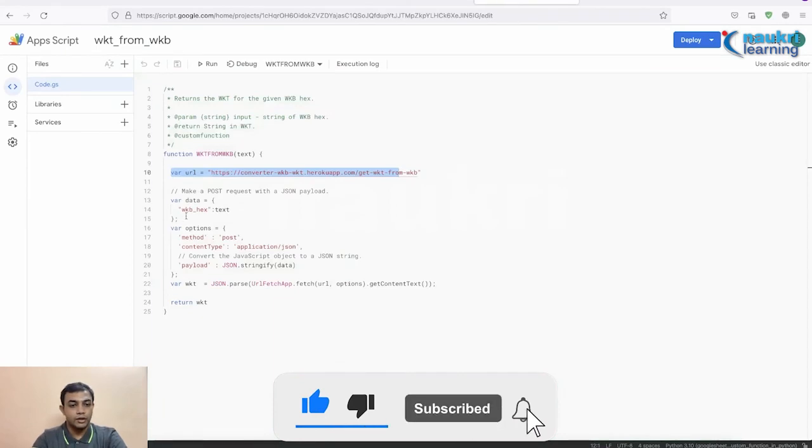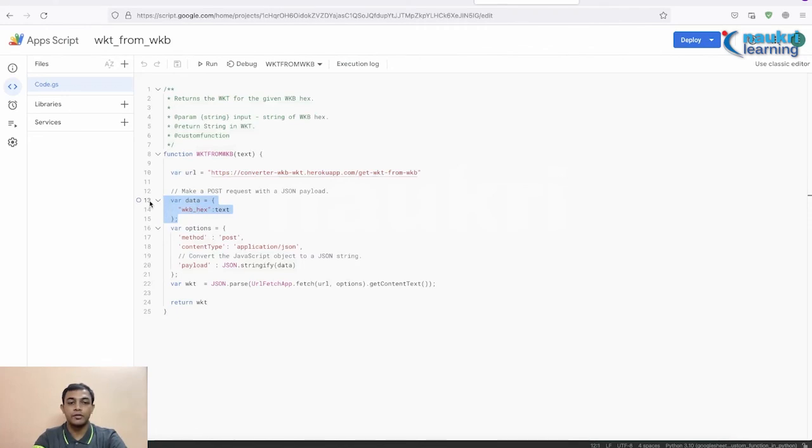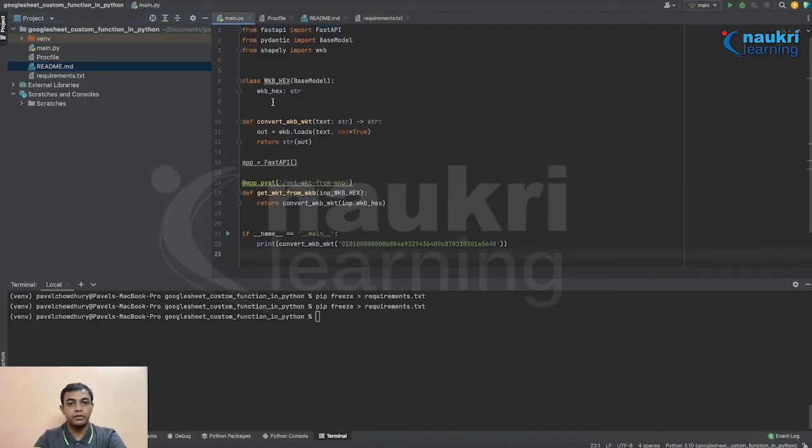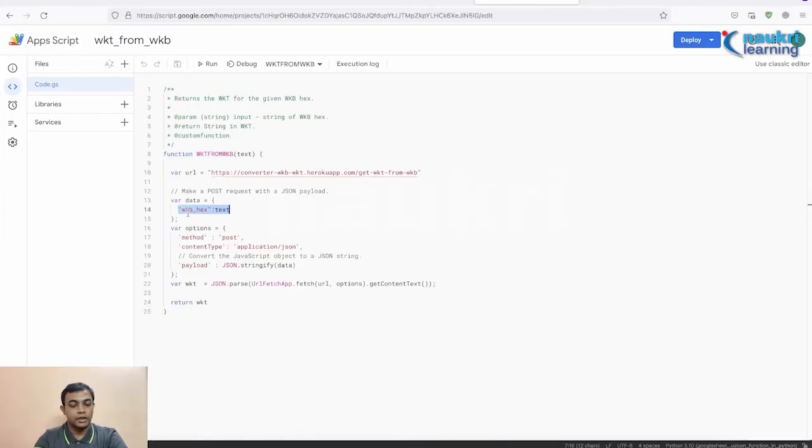Okay, so after that, we will prepare our data in a JSON format or a dictionary format. Remember, we had used WKB hex in our data model, and that is how we want to specify this here as well. Over here, the key name is going to be WKB hex, and the variable that is taken as input will be the value of this key.